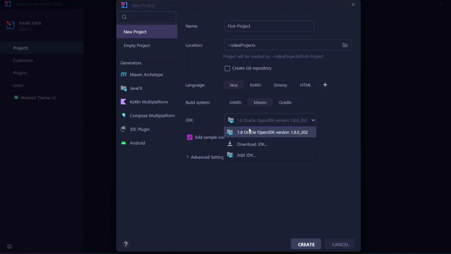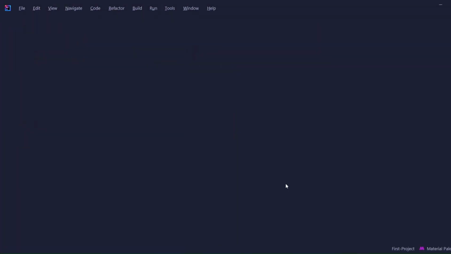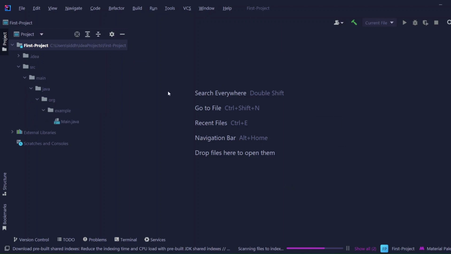So you can see I have JDK 1.8 installed, so it's automatically detected by all the steps I did in that video. If you do it, it will automatically be detected here also. And then I'll just click on create. So now it will take some time to create that project, and now this will be the window that you have.